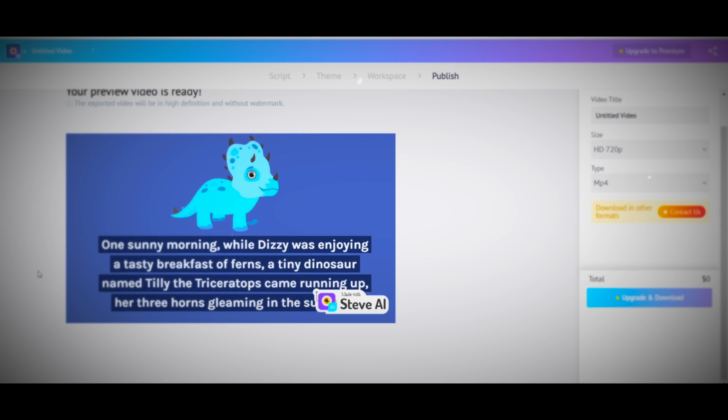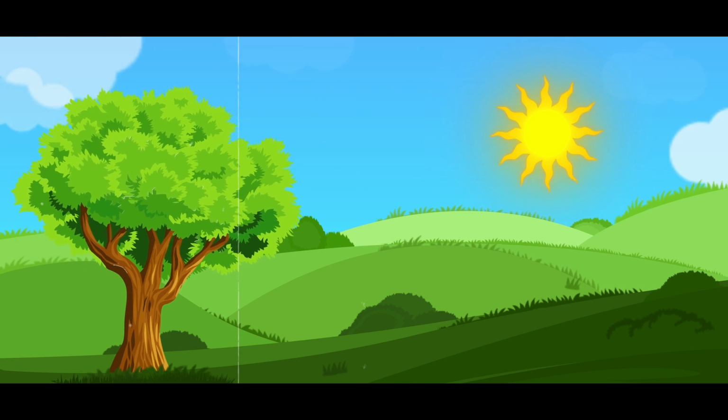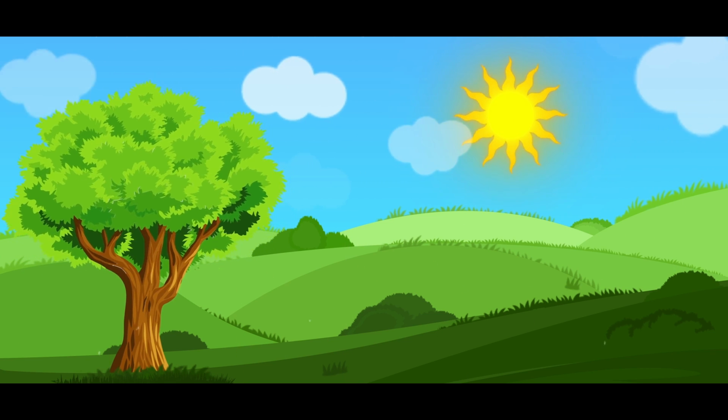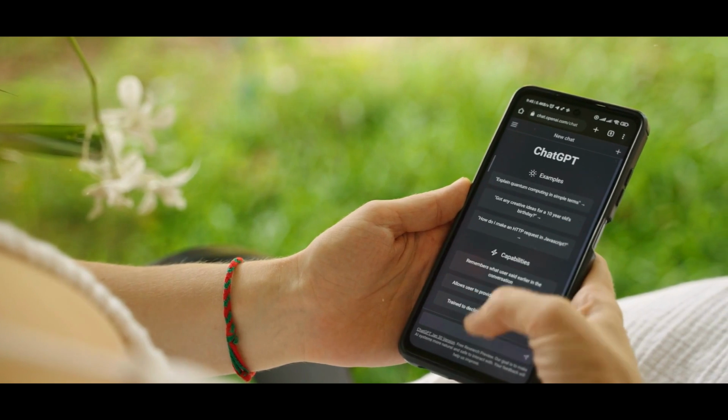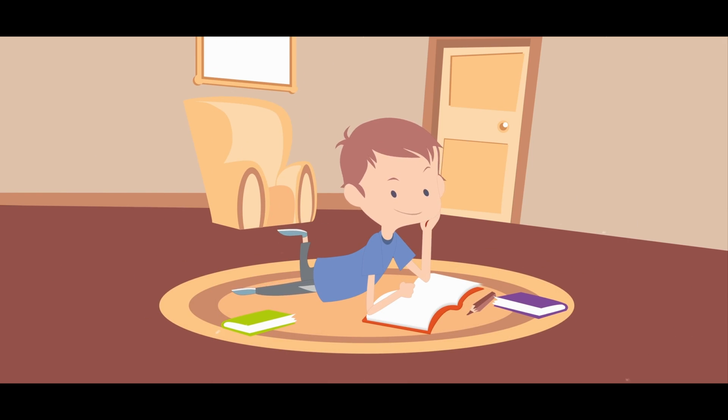Remember to listen to what they have to say about your animated cartoon. Their feedback can help you get even better at making animations and let your creativity shine even more. Making an animated cartoon video with AI is a fun and innovative way to bring your ideas to life. By utilizing the power of artificial intelligence, you can save time and effort while still producing high-quality videos that captivate your audience.